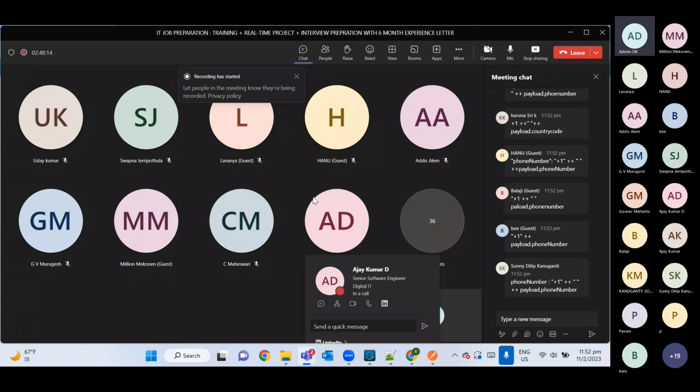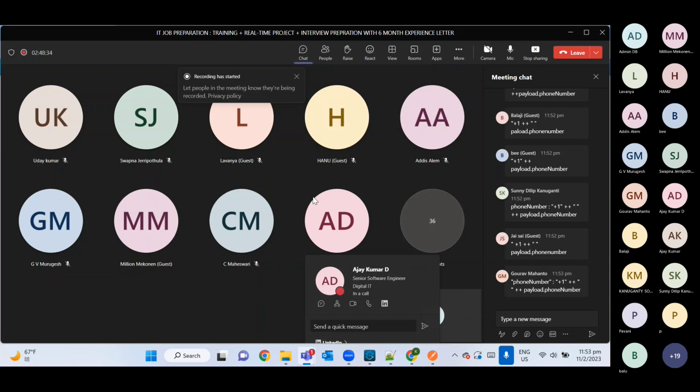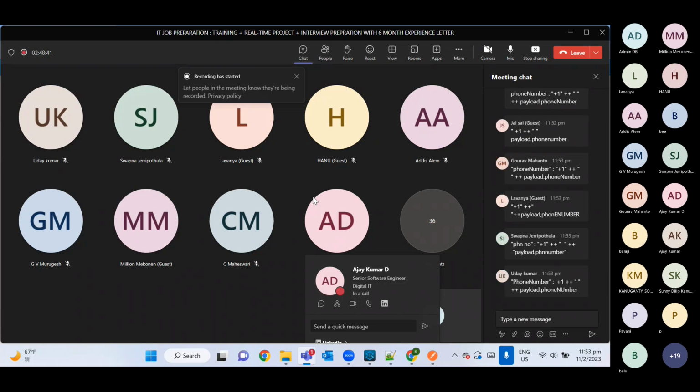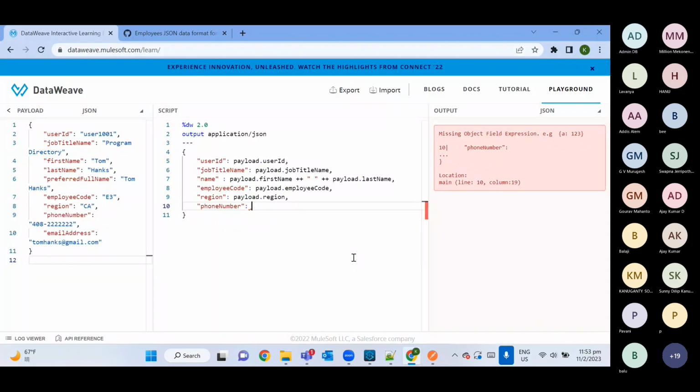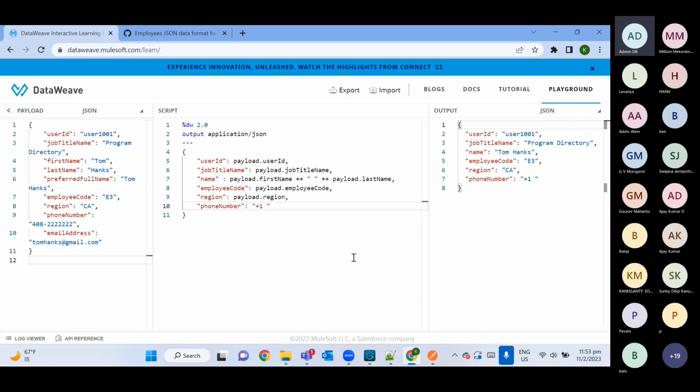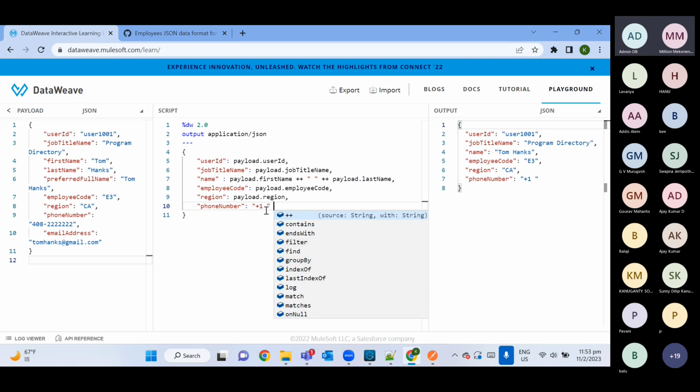Well, you are not giving the correct answer. After +1, there should be a space. Most of you have answered, but only a few answers are correct. So the syntax will be +1 and then a space. Many people used another plus for the space and then gave the space. So you can give the space here also.